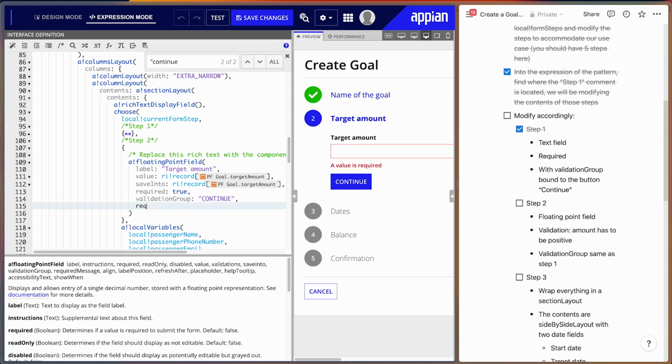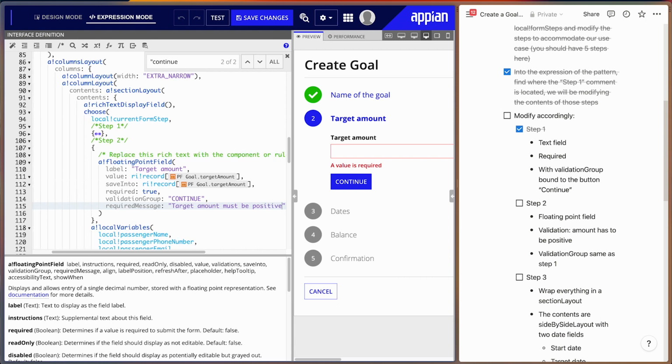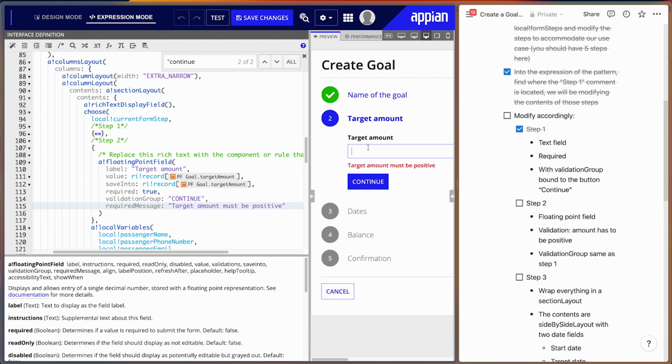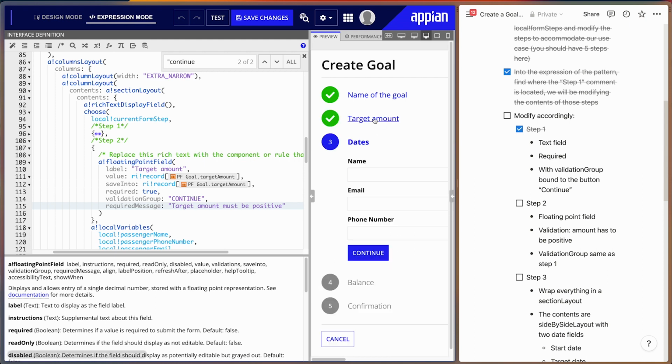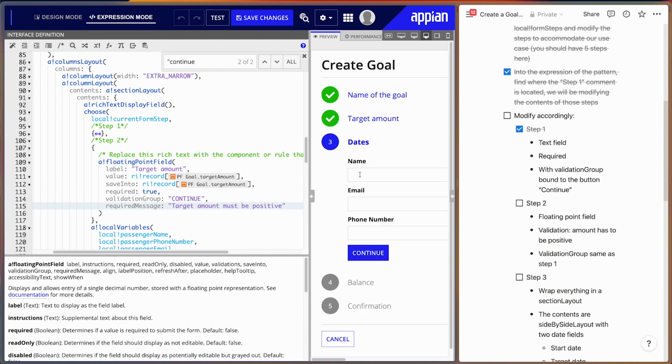And feel free to actually customize your required message. So you can say target amount must be positive. So if I click on here, this tells me here target amount must be positive. So it must be not null, and positive. But the thing here is that I can still put something like a 0, that would be okay, or even something negative, like -1, which is not okay. I don't want to do that.